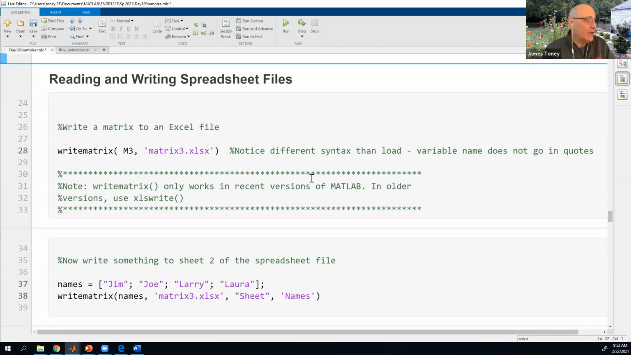So if you look in the PowerPoint, it uses an older way of doing that, which is xlsread, xlswrite. But the MathWorks discourages using that. However, if you have an old version of MATLAB, these newer functions, writematrix and readmatrix, may not work. So you may have to use xlsread and xlswrite. Okay? But don't use it unless you have to. If you have an up-to-date version of MATLAB, use writematrix. And here's how it works.